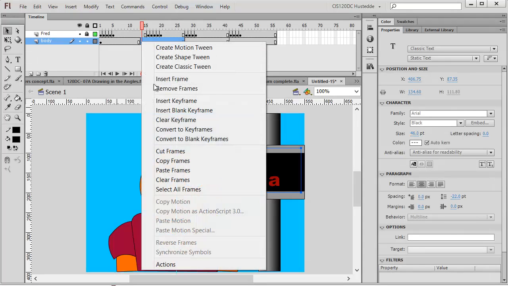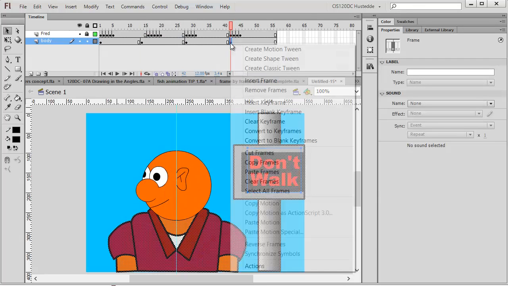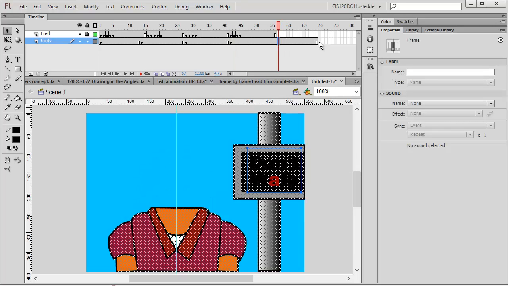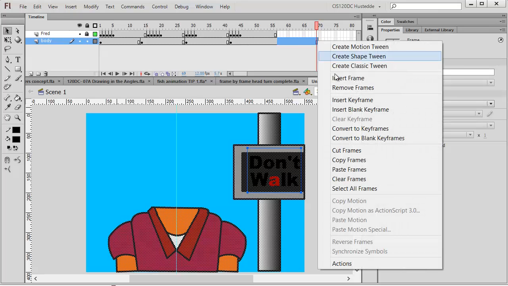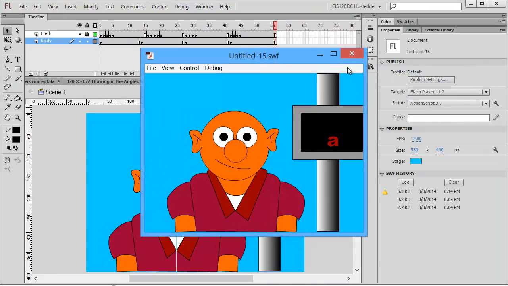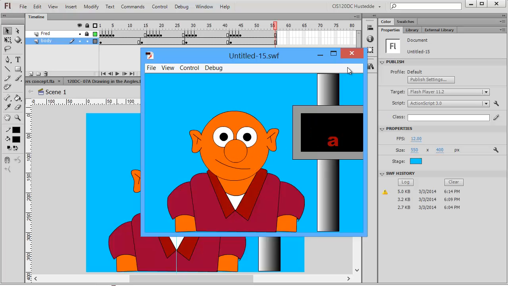And I'm just going to copy that frame, paste the frame here. And I can get rid of these excess frames from pasting that in. Select them, remove the frames. And now let's test our animation. So his head's turning and the sign is also flashing "don't walk." We'll see later how we can add in sound. So we might have a sound effect of traffic going by during this animation to even sell this scene a little bit further.